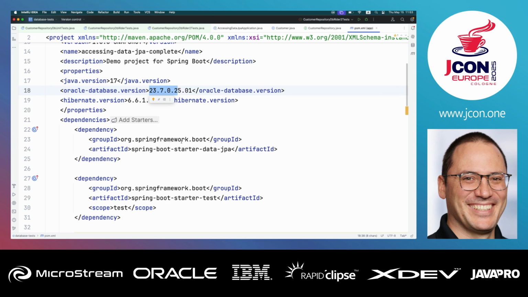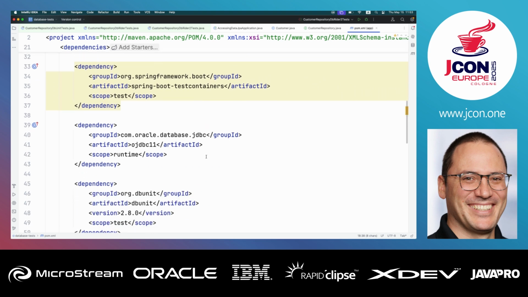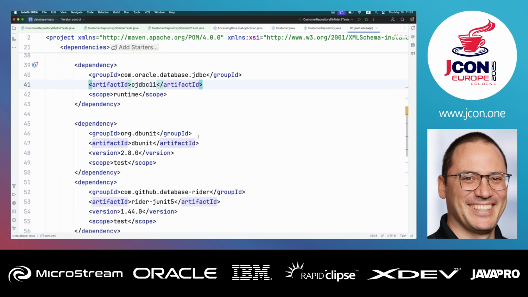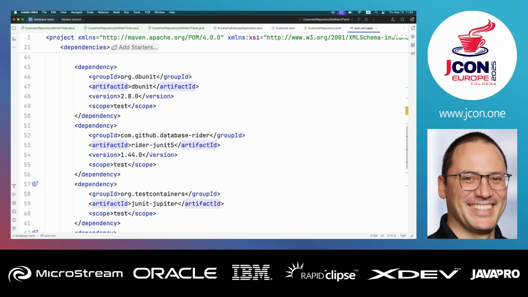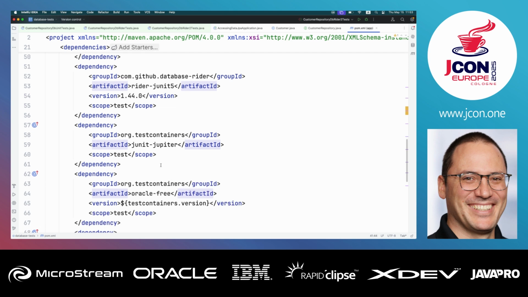So, of course, I have dependencies for Spring Boot, Spring Data, Spring Test, Testcontainers, and then I'm making use of this version of the driver, 11 instead of 8. I think that probably could use 17, but I'm going to stick with 11. Then there is DbUnit. This is the latest version. And I'm also using Database Rider. And in order for this to work, of course, we had to use JUnit 5. So that's why we bring the JUnit Jupiter engine and the Oracle Free Testcontainers module, because we're going to provision a database every time that we're going to run the test cases.